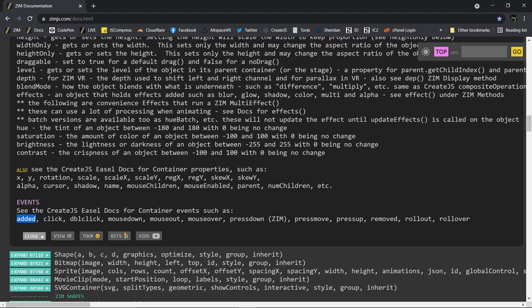Is the component or the container added to a parent? It doesn't mean added to a stage, so be careful there. It's added to a parent. If you want to know if it's added to the stage, ZIM has provided an added method that will return a function when something gets added to the stage.